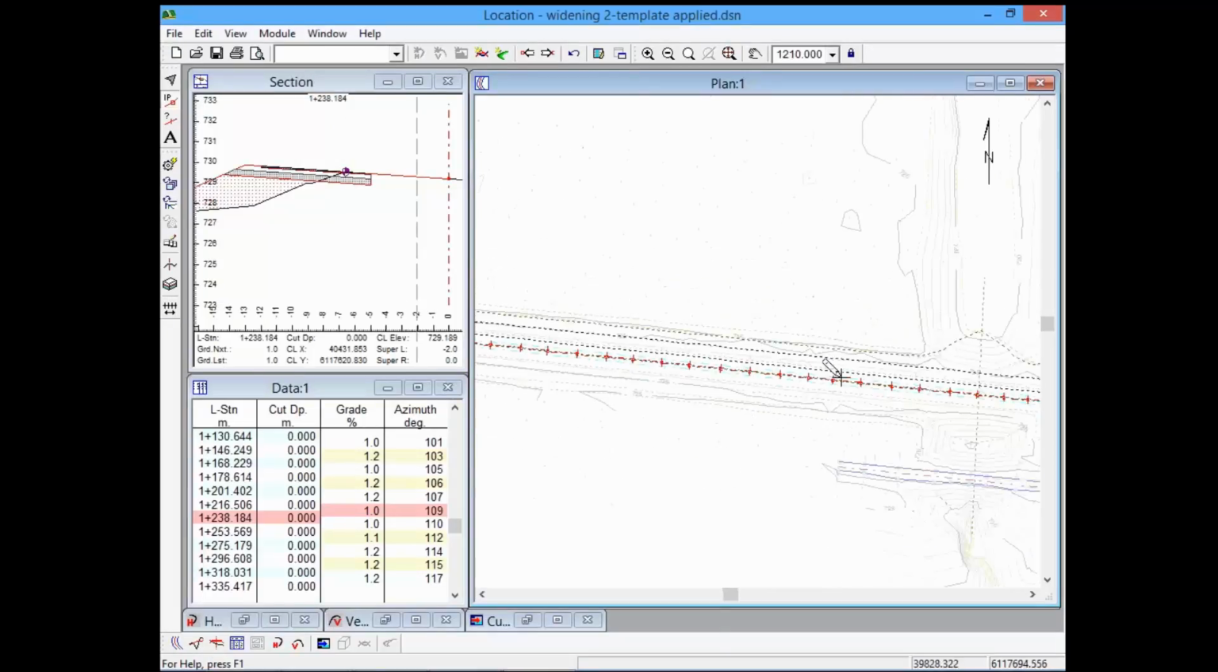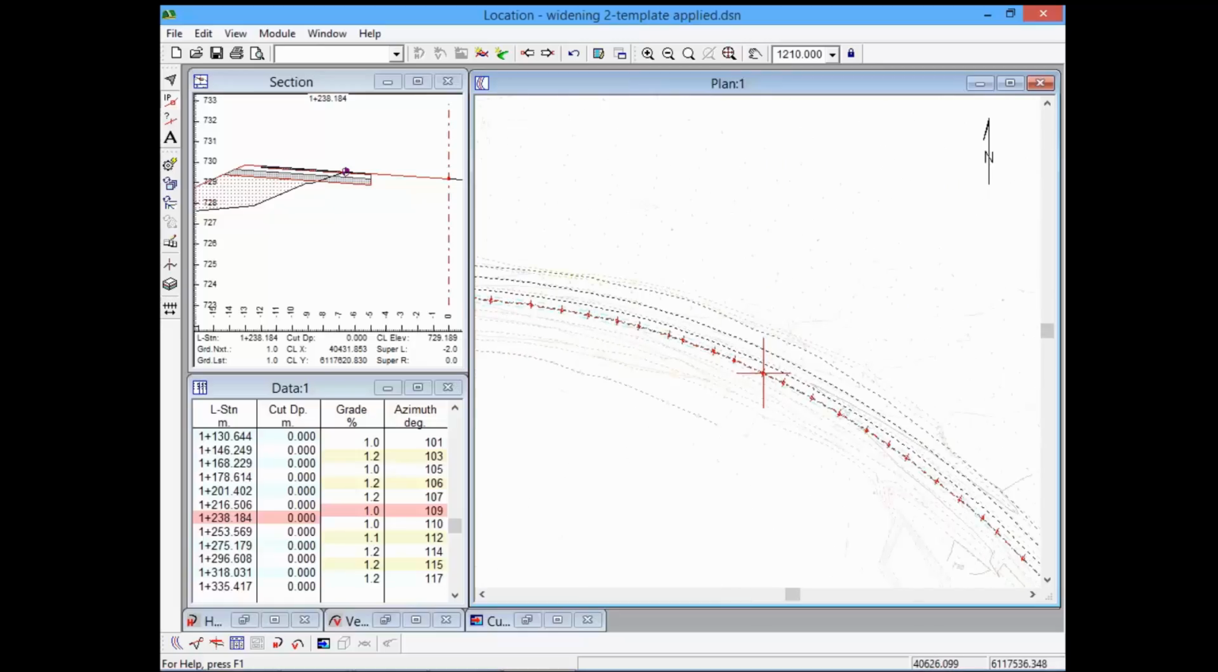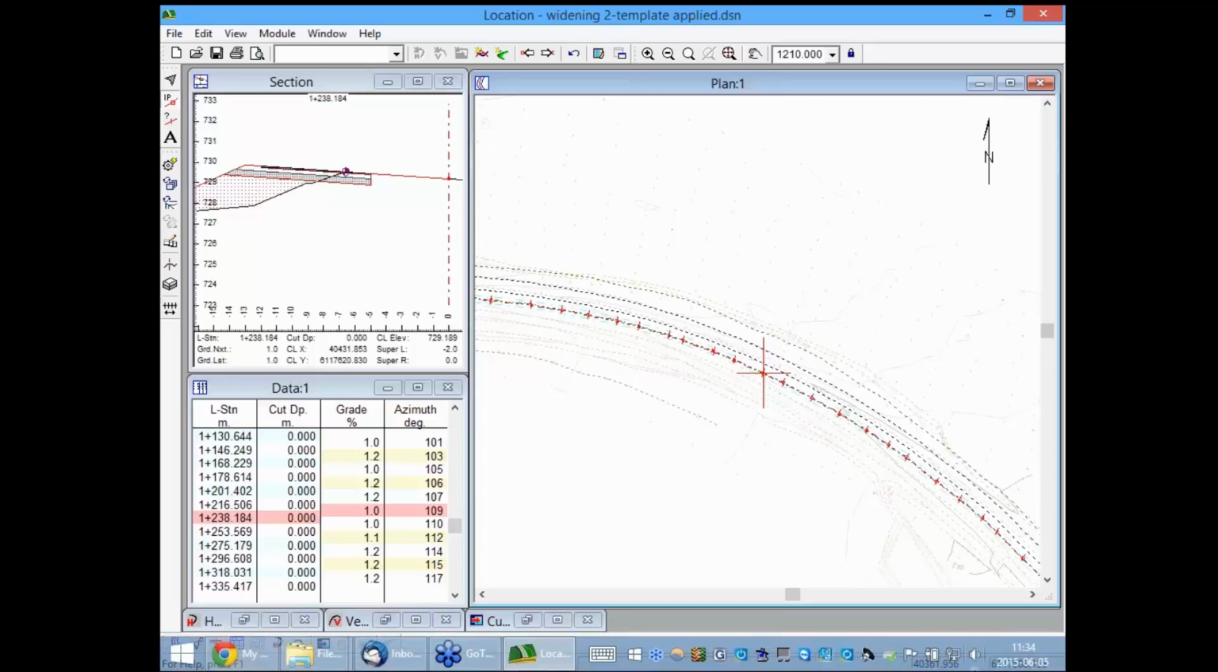So even though there's no super elevation variable, there's no curve here, I can get my template to track the road super elevation so that the existing road is right where it should be, and then we cut out a notch and build in our widening. Okay, that's kind of all I wanted to show you guys.